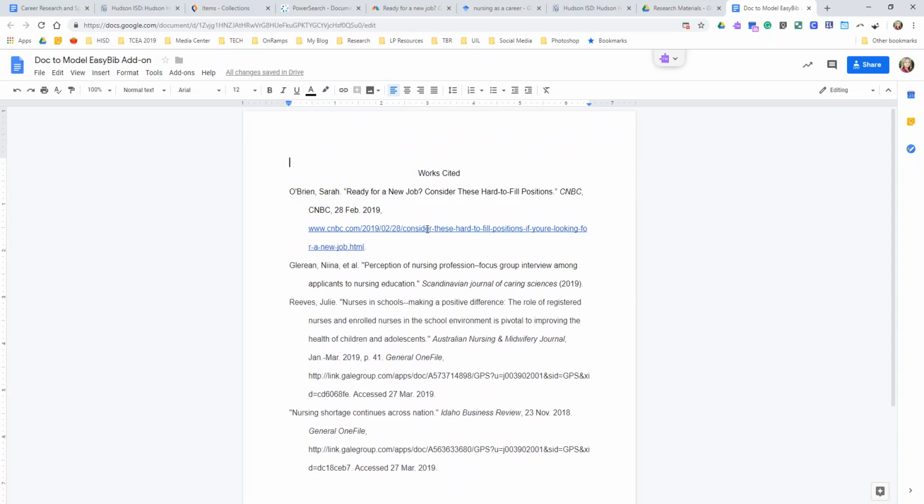The last thing I'm going to do to clean this up is to go in here and remove the hyperlink. Notice that web URL still stayed, but it's not hyperlinked, because a Works Cited page really isn't supposed to have hyperlinks in it, especially if you're using it in a presentation where people can't click on the links anyway.